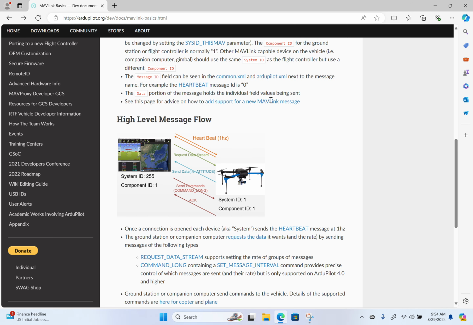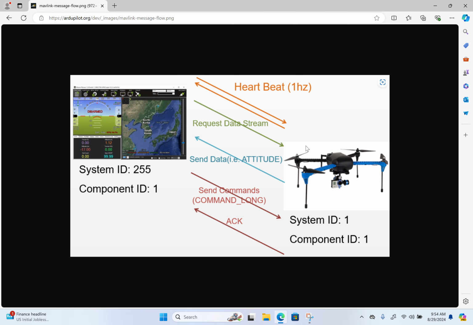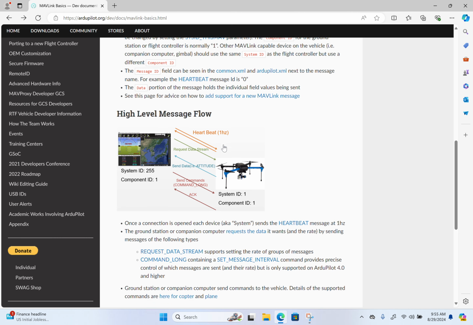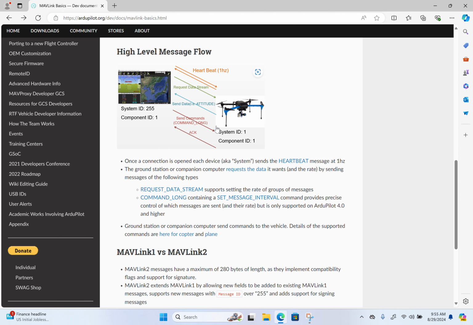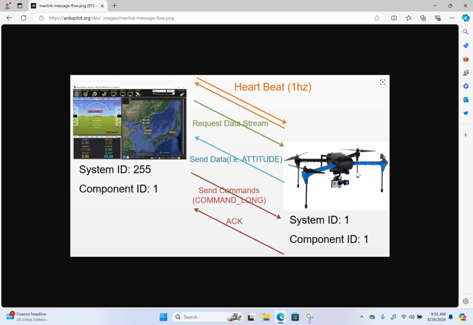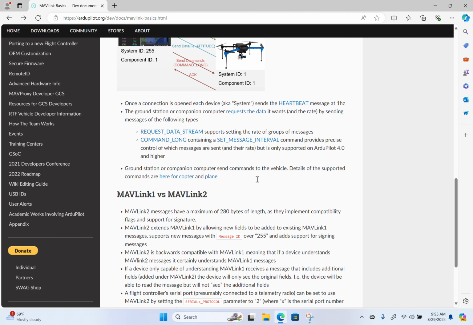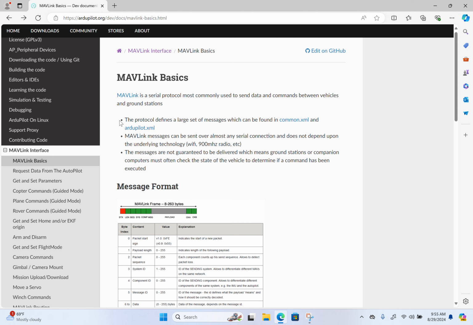And actually, this is a good picture. One of the most important ones is called heartbeat. The drone sends it once a second just to let the ground control station know that it's alive. You can also have send and request commands, so we'll get into that. So the heartbeat is 1 hertz. Typically, GPS is sent at 10 hertz. And then you can configure it to send as much or as little information as you want. So let's look at the kinds of information by going to MAVLink.